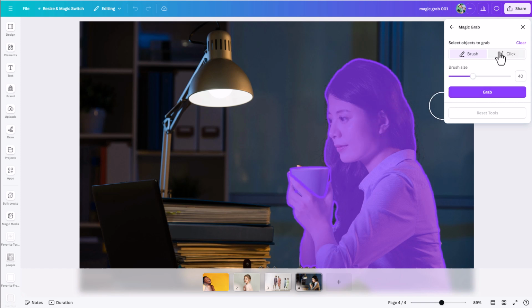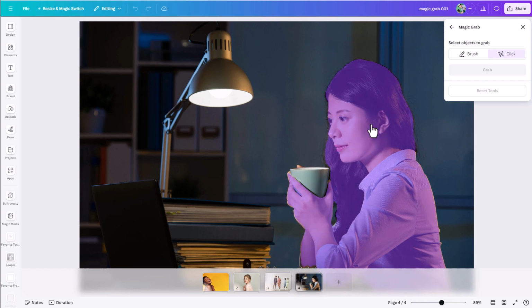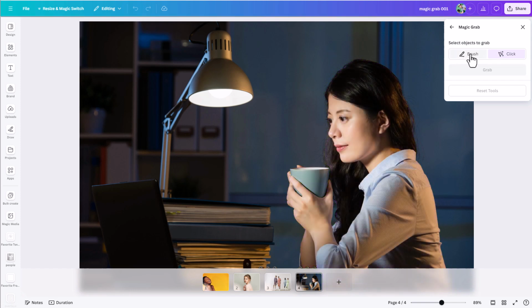Now, I'm going to go back to click for a second because I have this selected. I'm just going to shift click to make sure I don't have anything selected. Then I'm going to come under the brush options. So in other words, you can use these in concert where you click something and then you add to it with the brush, but we're just going to use this brush option now.